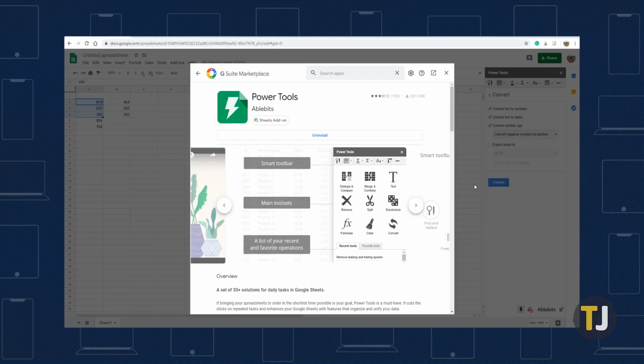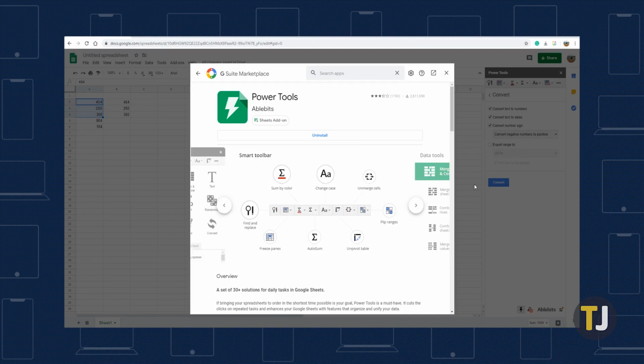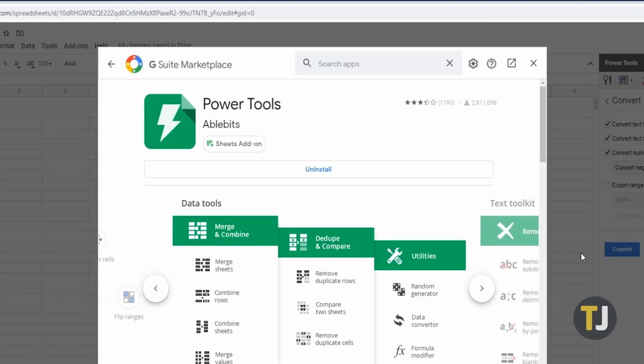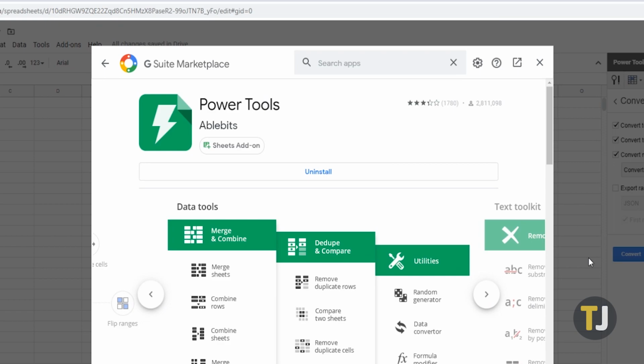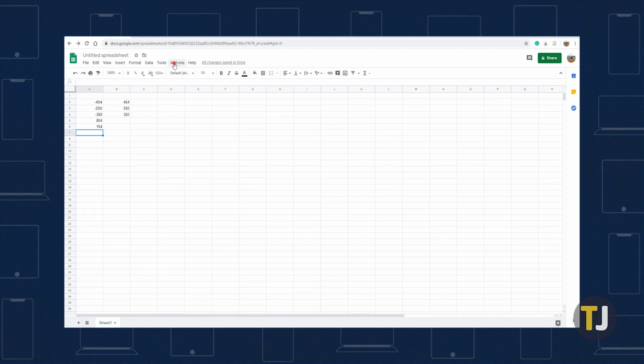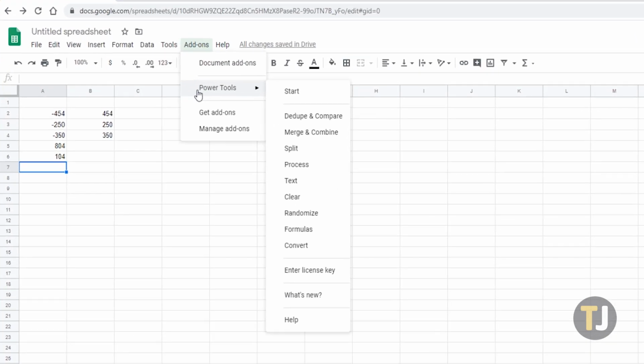Another way of getting absolute values is by converting negative numbers to positive values. This can be done by using a Google Sheets add-on called Power Tools, available through the Add-ons menu in Sheets. Once Power Tools is installed, select Add-ons, Power Tools, then select Convert.